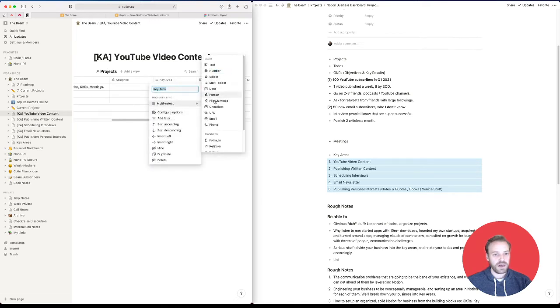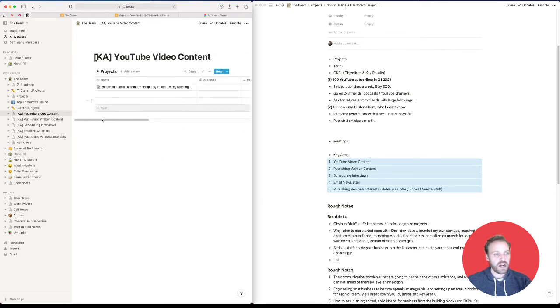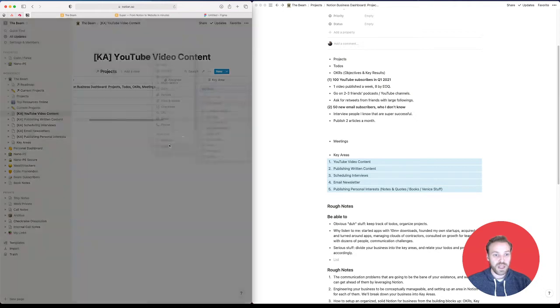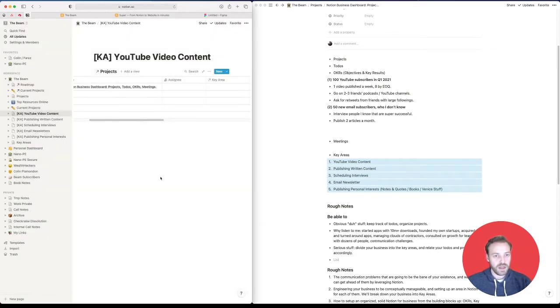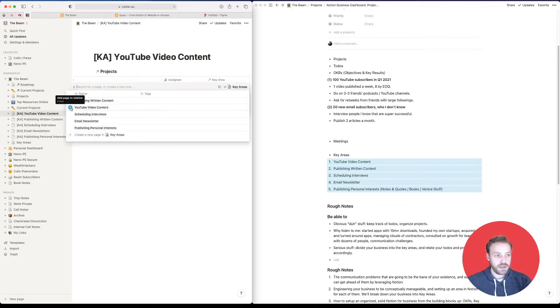And then what's going to happen is that now when we go back here, we're going to be able to create a relation between projects and key areas. And what that's going to do is let us filter by what key area we want to be seeing. And that's really going to help us keep a lot more organized. So the first thing we have to do is make this column a relation, and we make it related to a key area. Boom, done.